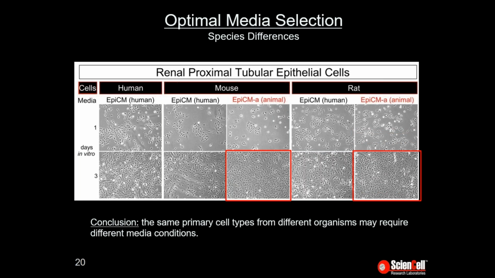These slides have demonstrated how choosing the right media can impact the health of your primary cells in culture. And the happier your primary cells are, the more relevant your results will be.